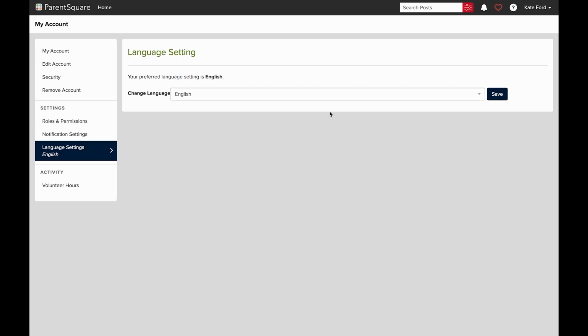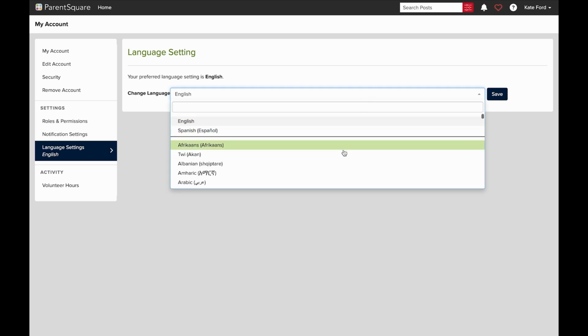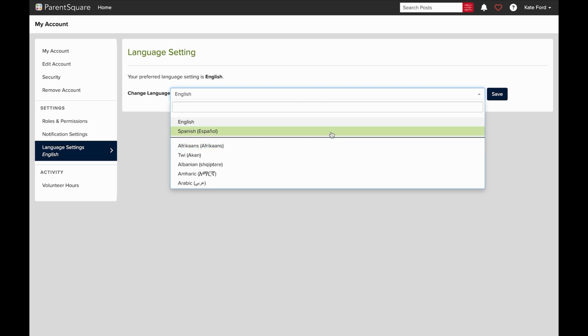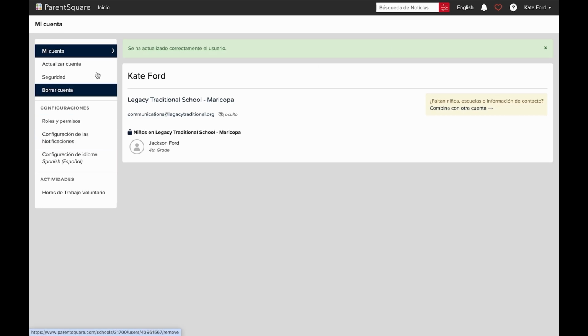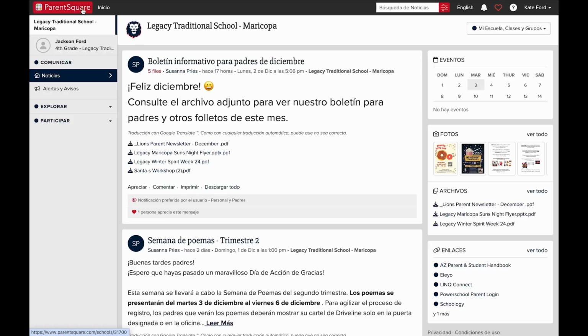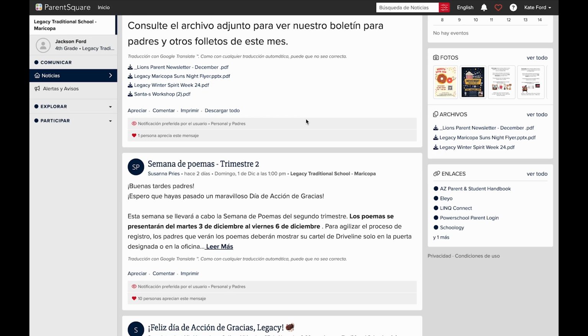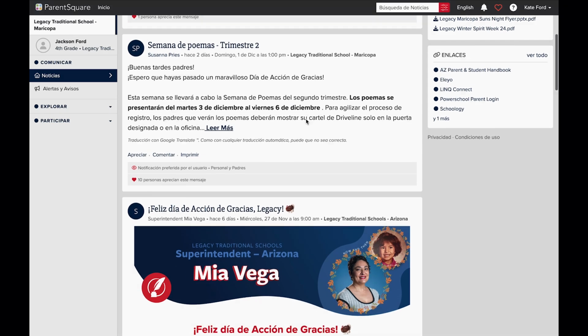Select your preferred language from the list of over 100 options that appear. Once you select a language, your choice will be automatically saved. By updating your language preferences, you can receive messages in the language that works best for you. Stay informed about your child's classroom, school, and district by using ParentSquare with your personalized language settings.